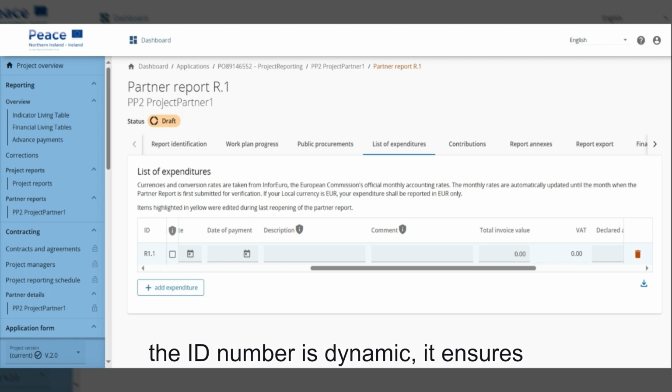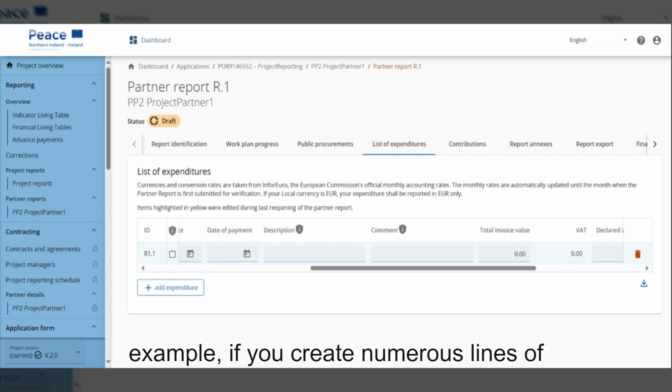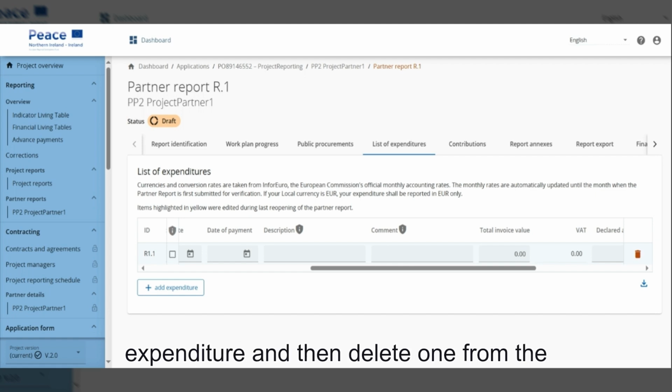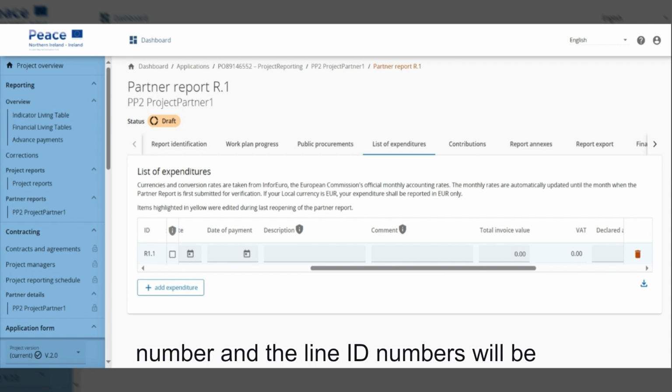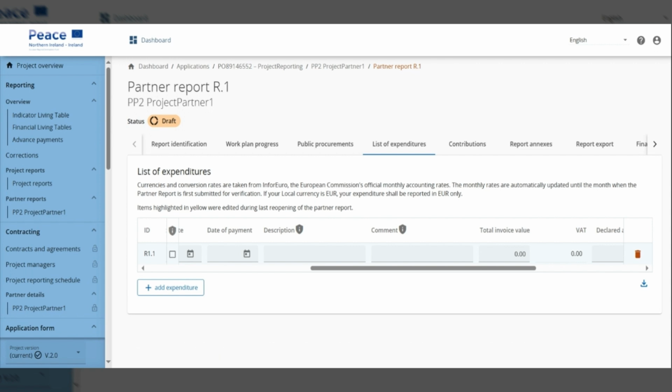While the report is in draft, the ID number is dynamic. It ensures seamless consecutive numbering. So for example, if you create numerous lines of expenditure and then delete one from the middle of the list, all of the subsequent ID numbers will move up to take the place of the vacant ID. Once the partner report has been submitted, the report number and the line ID numbers will be frozen.